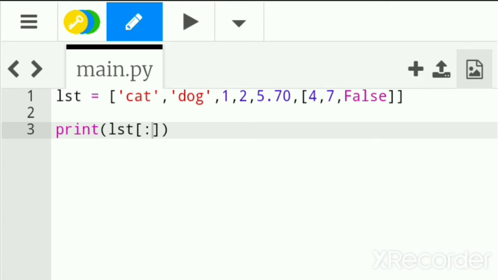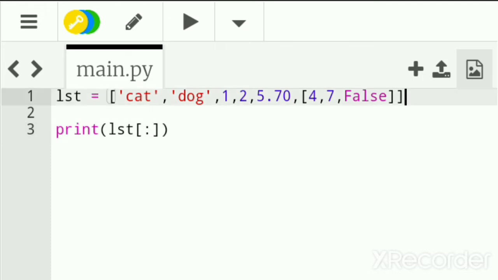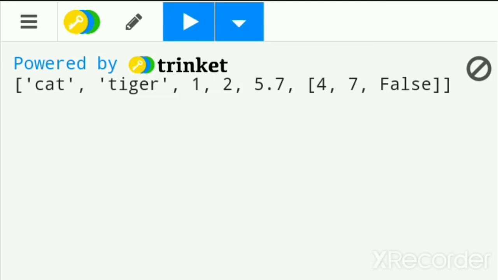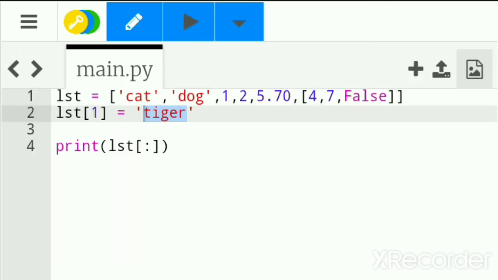Here we can also change elements of this list. So, for example, if I write list of the second element is equal to, for example, tiger. What I am doing here is changing the second element, which is dog, to tiger. And if we print the list now, we will find tiger in the place of dog.